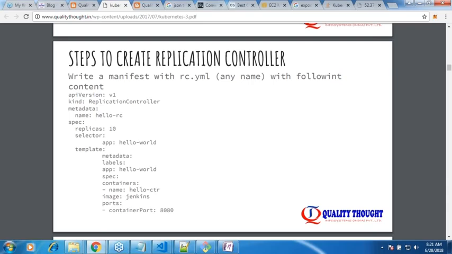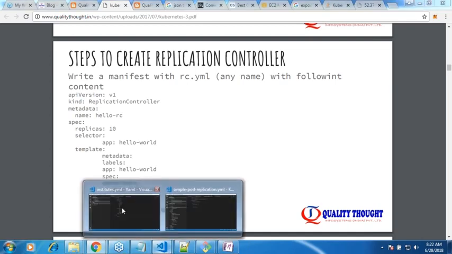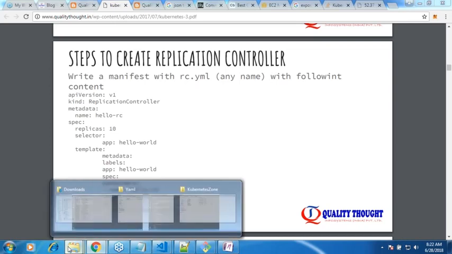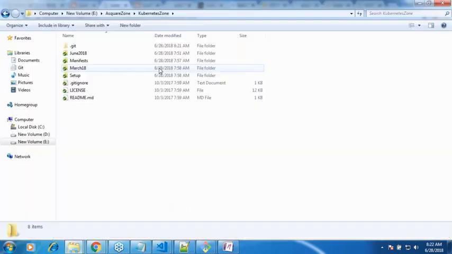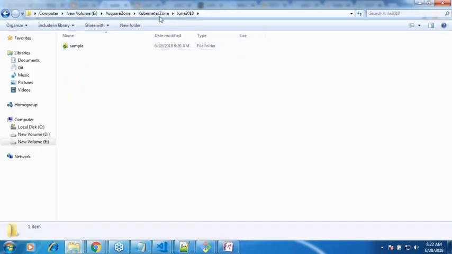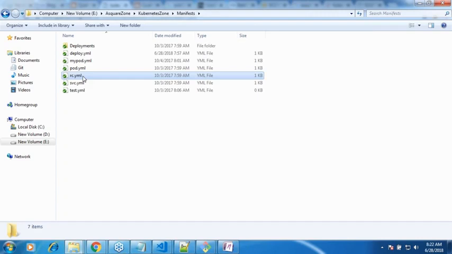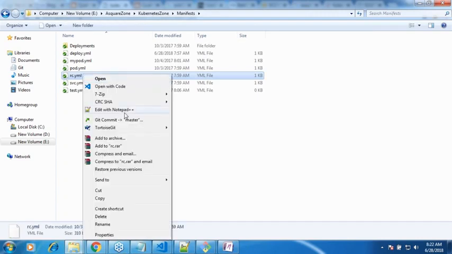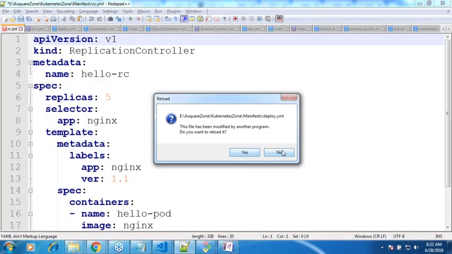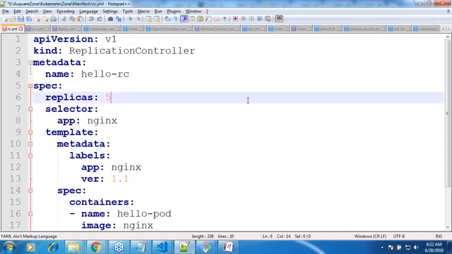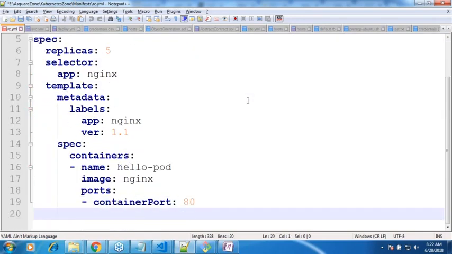So let me choose it. Let me show you in a, what do you say, Kubernetes zone. Not this manifest. Sorry, I'm going again and again to the same stuff. This is actually the format which we are interested in.